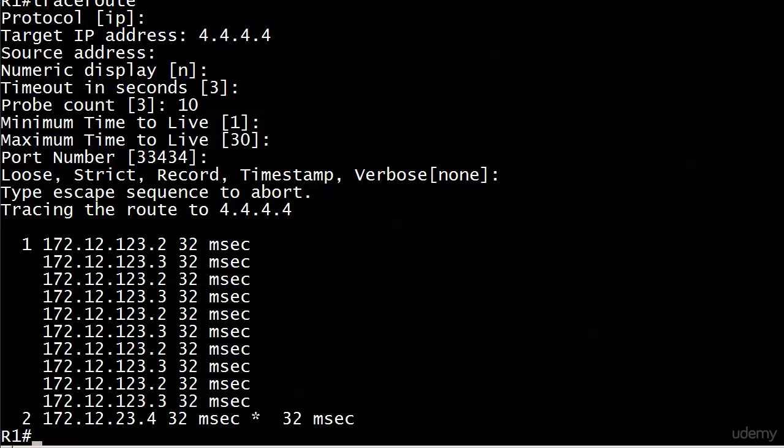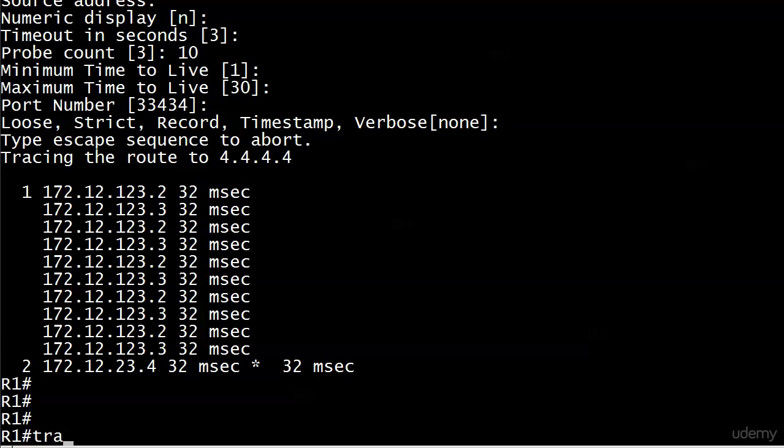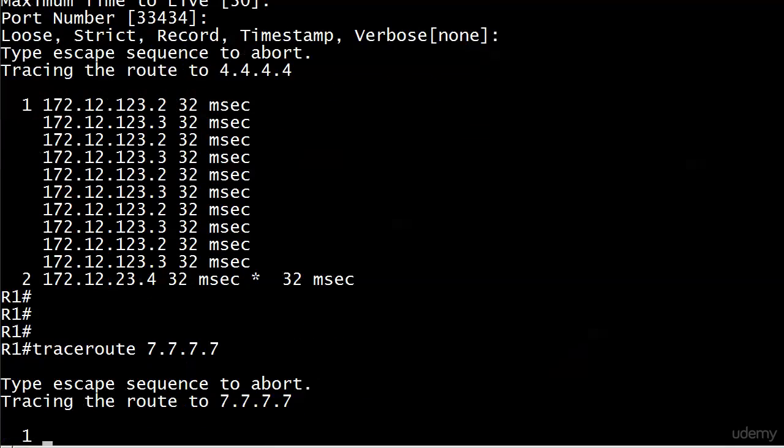What do you think that is? That phrase seems familiar. Yeah, it's the same one as with ping. It's Control-Shift-6, Control-Shift-6. And let me show you why this comes in handy. Let me just traceroute something that doesn't exist here, and we'll see what we get. Can I even do that? Is it just going to come back real quick?